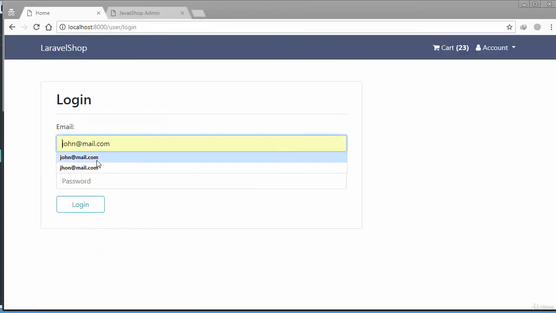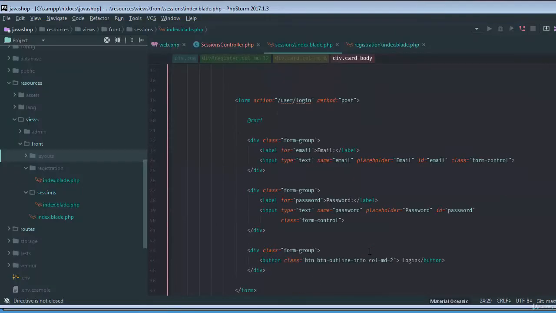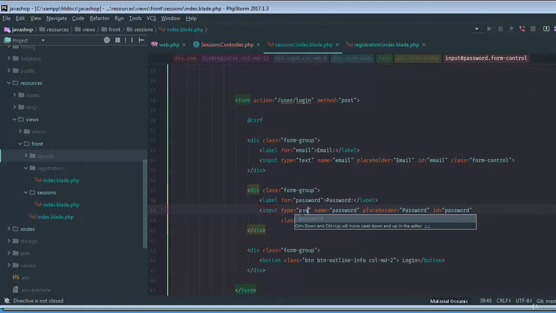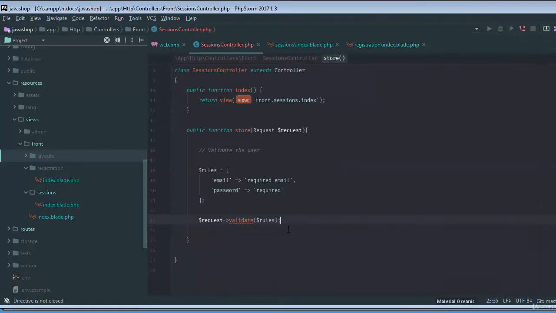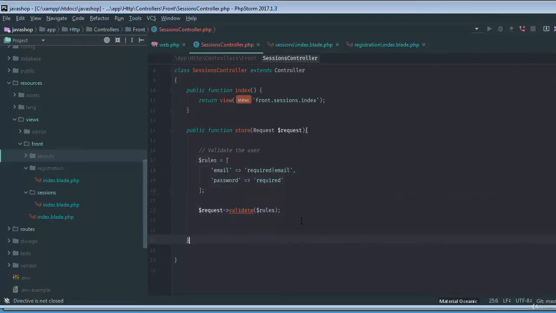Just reload and add some data, for example, like that. Okay, that's it. Now it's fine. And we should also use this, like the text type would be password for password, right? Okay, that's it. The validation part is working, and now it's time to work on the other part.